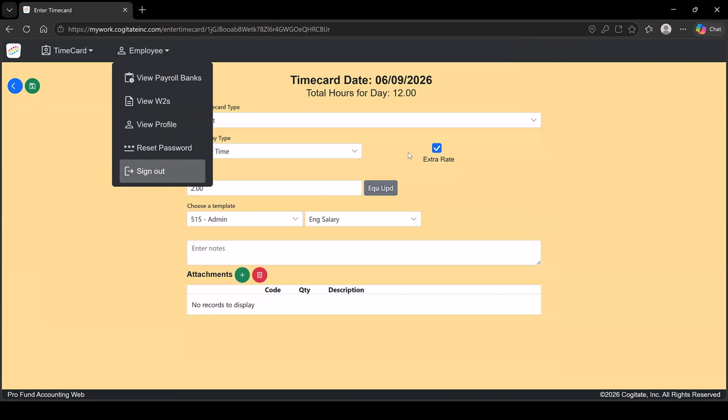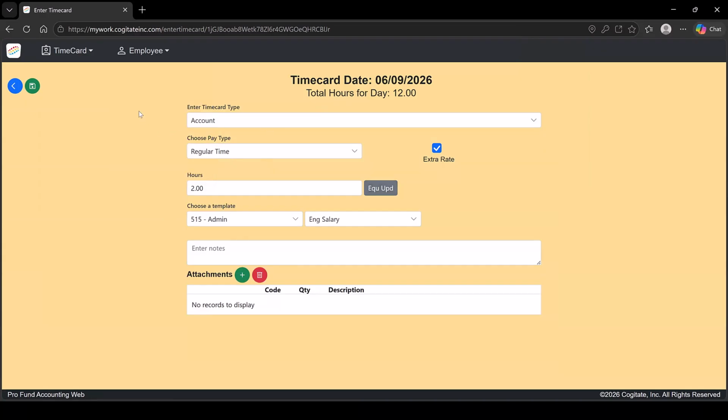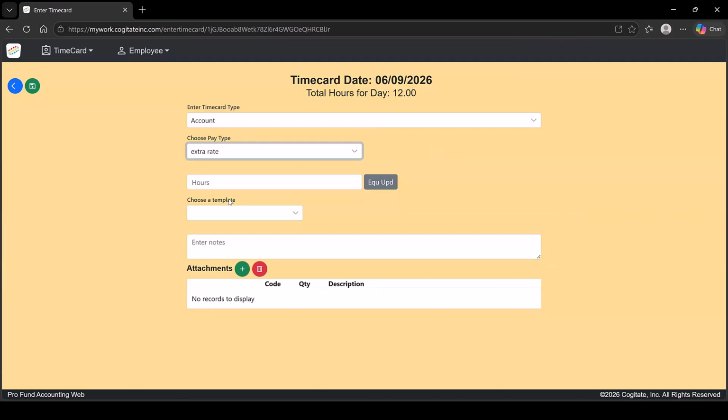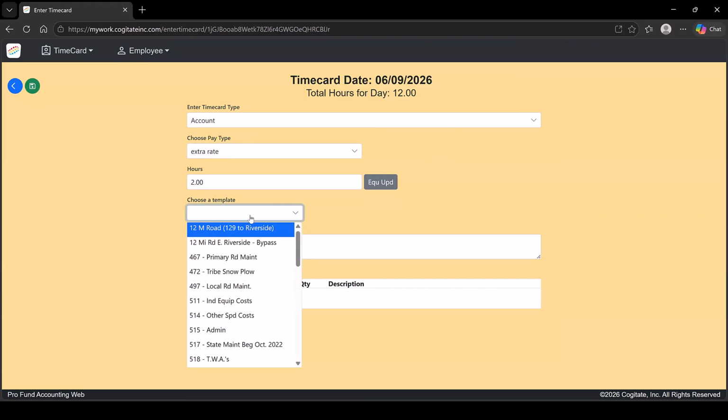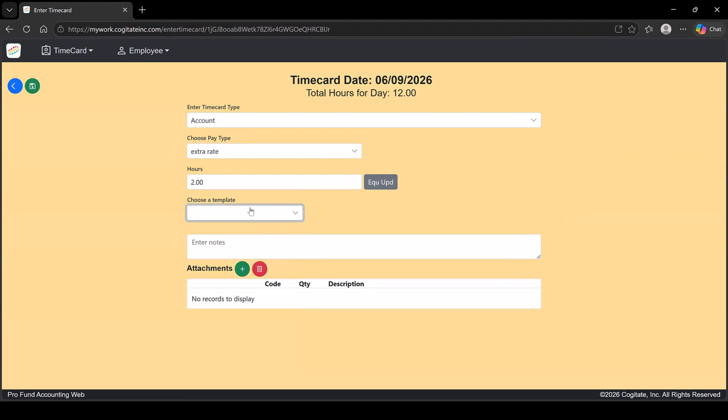So if I come in here and I press F5 and I go back to my account number, I should see extra rate. And so now I can put in 2 hours and it will add 50 cents more to my rate when I import it. Instead of having to select the extra rate and making the payroll clerk put the rate in when they're importing.